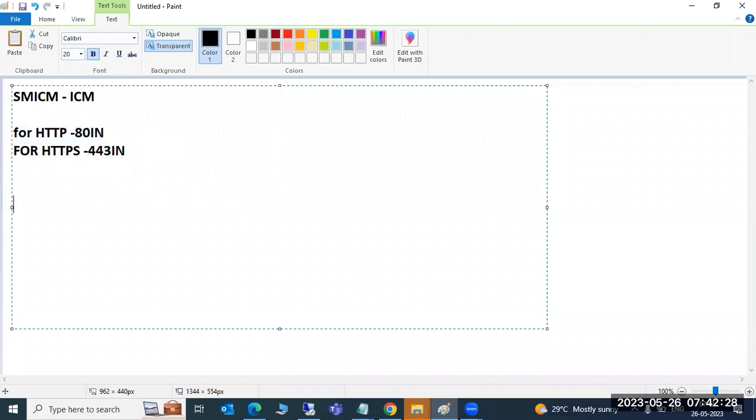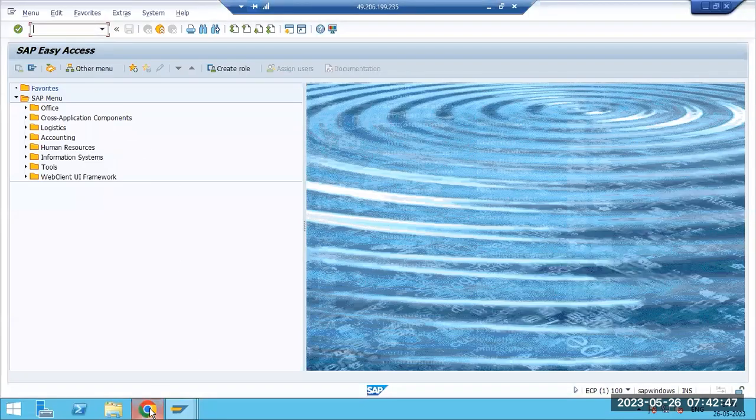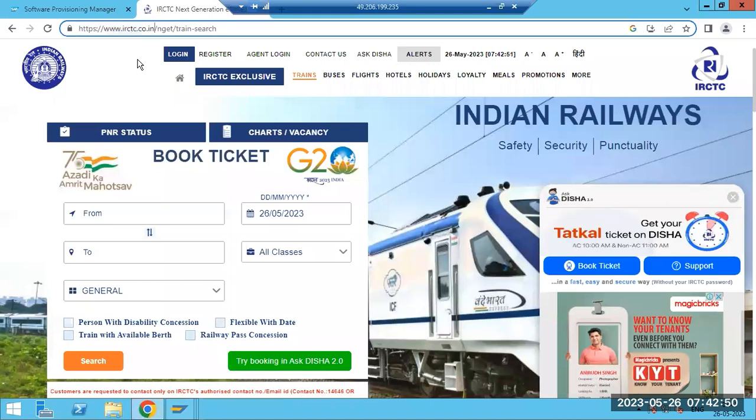Suppose you want to activate some functionalities or some services, then you have to go to SICF, the transaction code for service activation or deactivation. Service means the sub functionalities. Suppose you see here, after your system host name, there is a sub service called /train_set under the service.